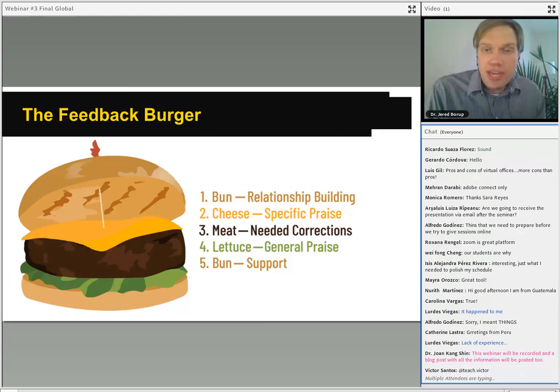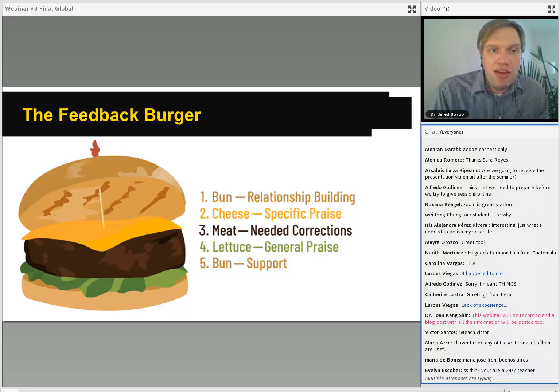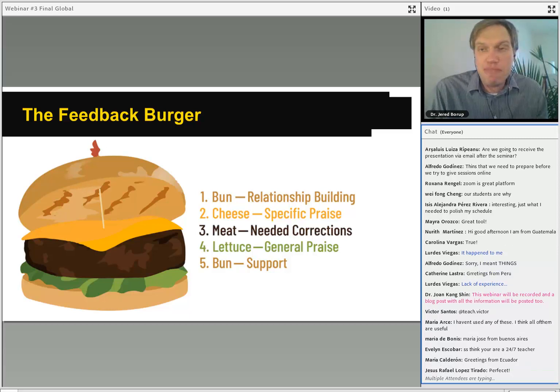Another important thing, I can't overestimate how important feedback is. And so to help us remember a good way to give feedback, we've created the feedback burger.